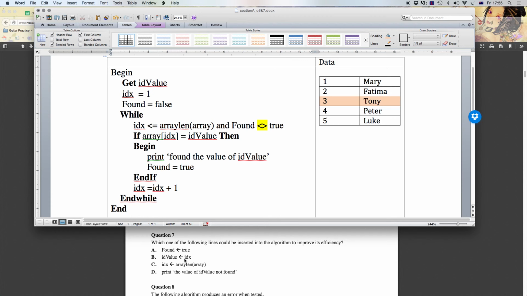Then there's ID value equals IDX. Again, that variable doesn't exist. We'd have to actually put that variable into the code, and then we'd have to do something with it, and I can't see how that would improve the efficiency. So here it is: found equals true.